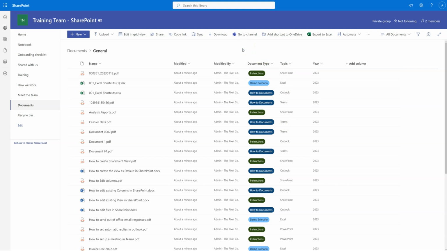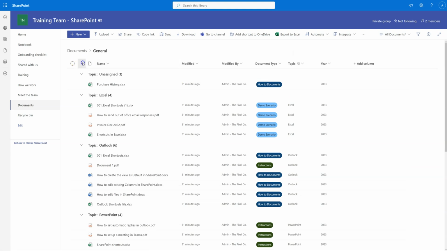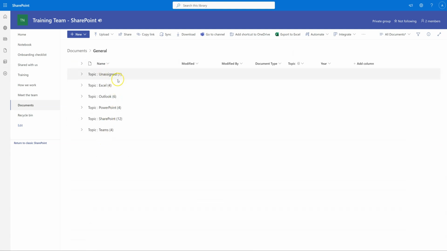If you are aware that you have to find instructions and not the how-to documents, then you can group by the column document type. What I'm going to do here is group this by topic first. I can select the down arrow on the topic, and where it says group by topic, I can do this, and you'll be able to see this has grouped all my files by topic. You will see all the topics here, and any file that doesn't have a topic is going to go under unassigned.